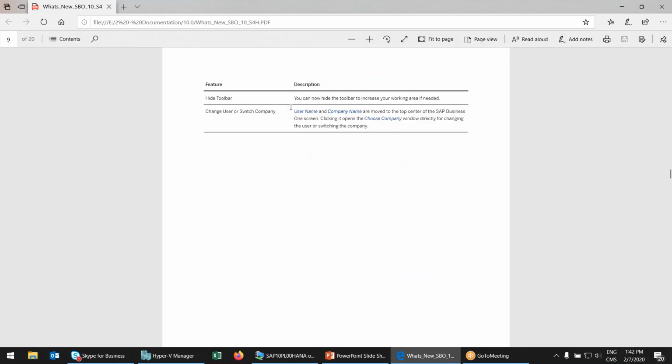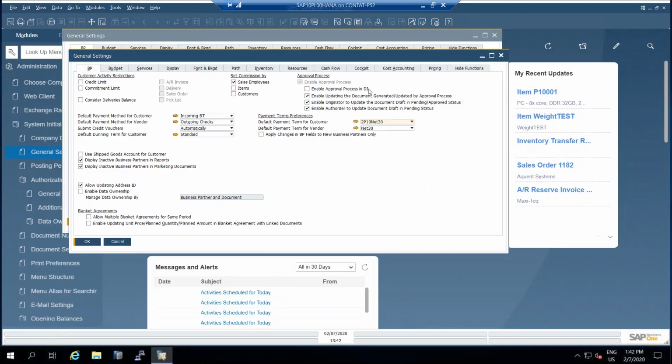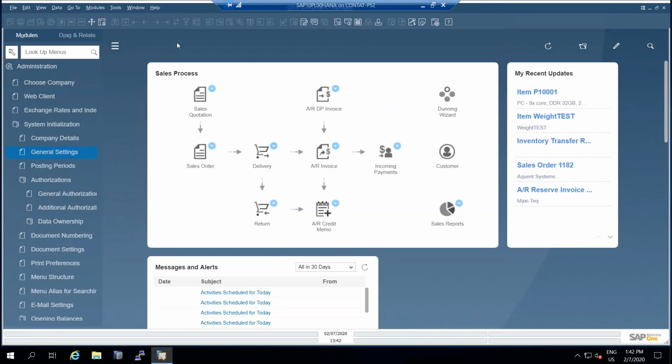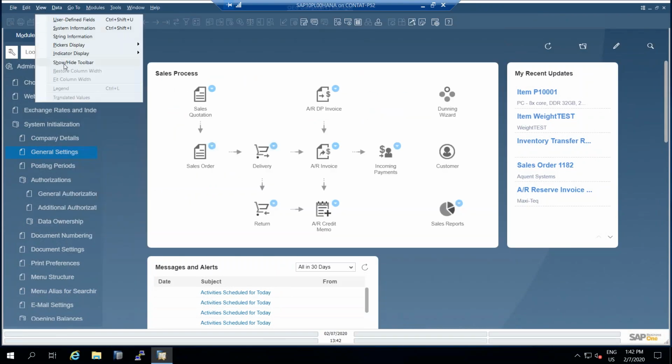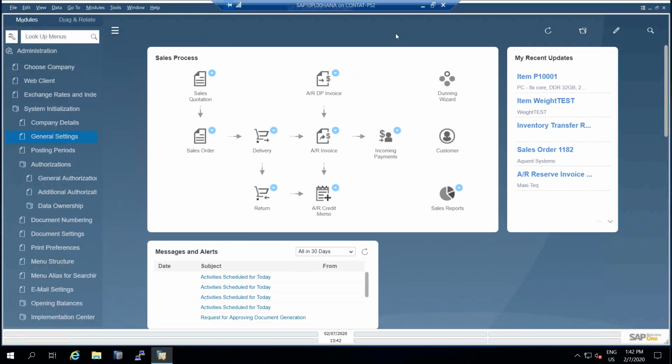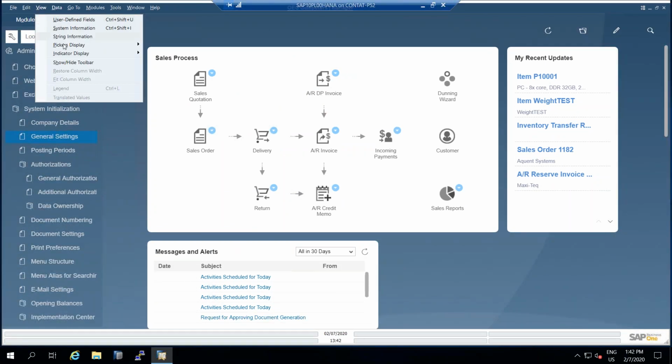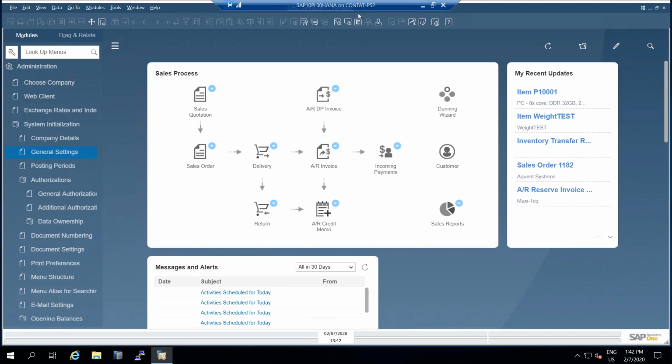You could also hide the toolbar on the top. If you want a bit more space, you just go to View, Show Hide Toolbar, and your icons will be hidden. Personally, I like to have them here. I find them very useful, but sometimes with shortcuts, you might not have to use them.